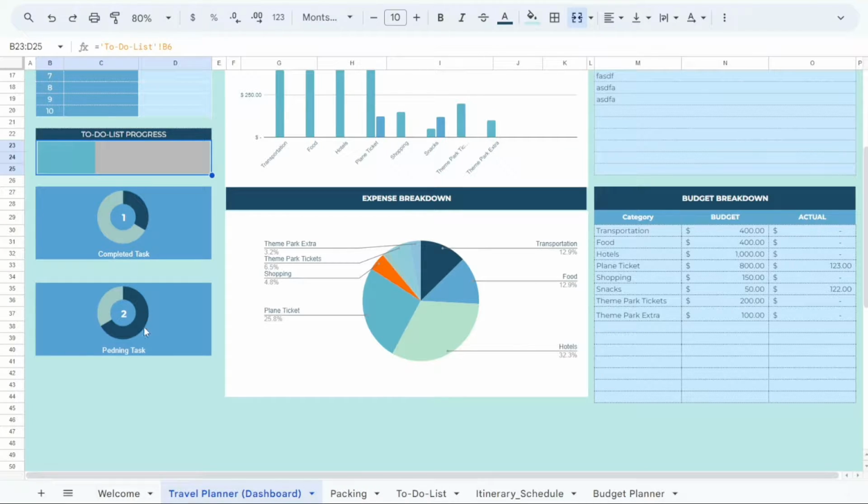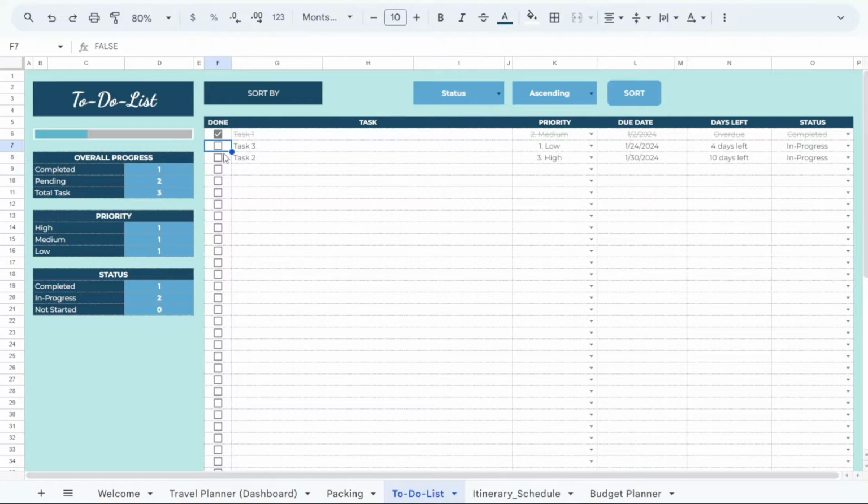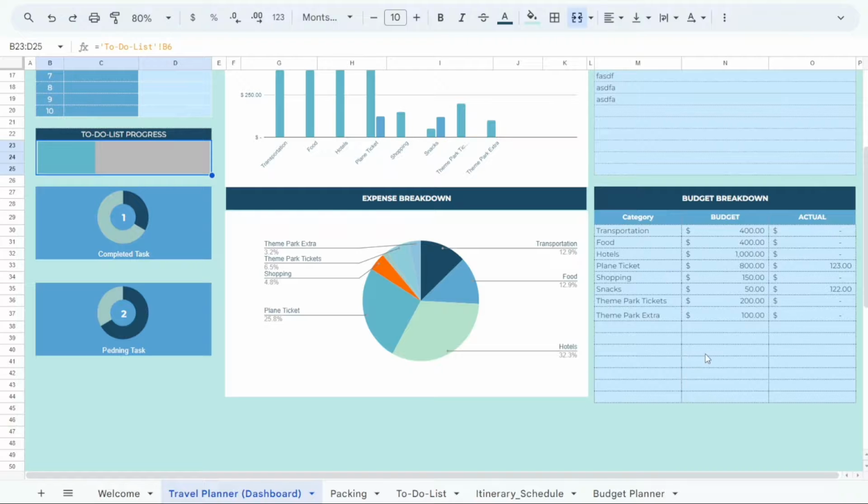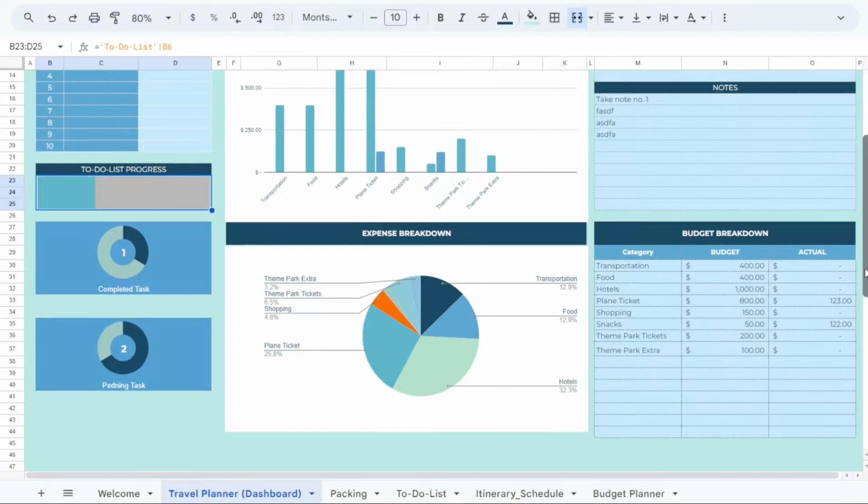The Pending Tasks section of the Travel Planner template is represented by a circle chart divided into different colors, with each color indicating the number of tasks that are still pending. This graphical representation provides an at-a-glance view of your to-dos, helping you prioritize and manage your time efficiently.